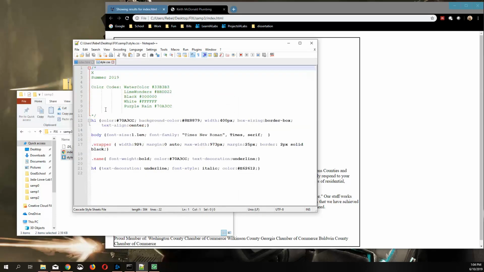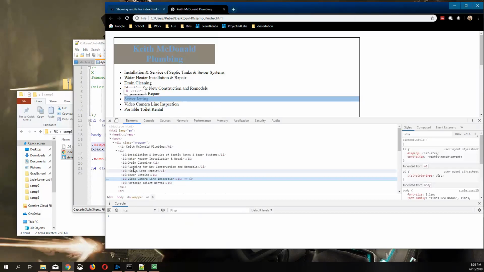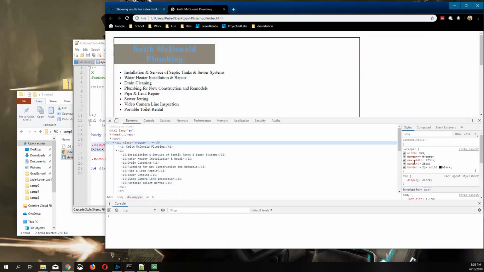We got our class equals wrapper. We'll look at our wrapper tag, our CSS: width 92, margin 0 auto, max width 973. That all looks pretty good. Then we have another margin setting, and then the black. So what we get is that the container isn't really centered in the browser. What happens is, if we right click, inspect, and find this margin 25 pixels that's on that wrapper, it's actually resetting the margin 0 auto that's there.